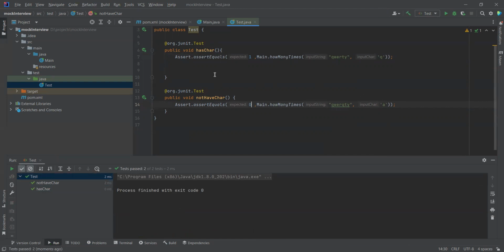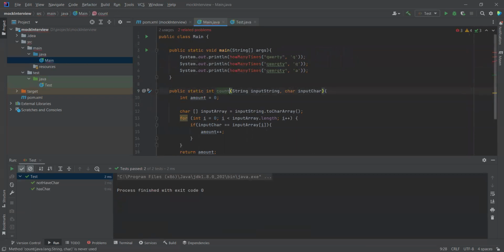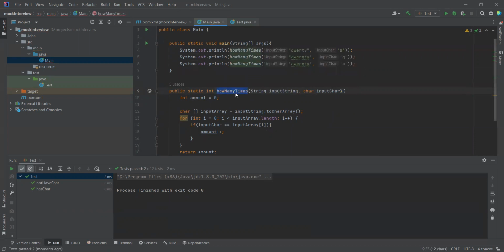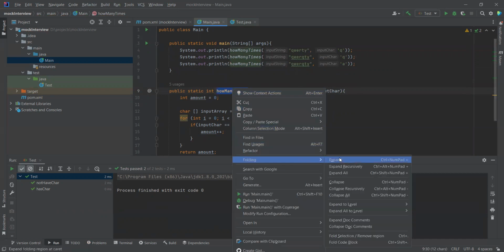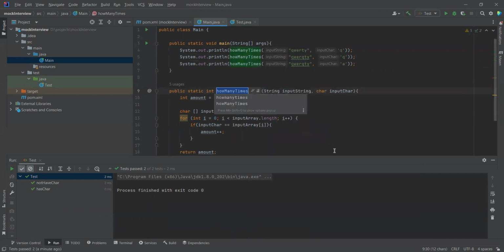Great. Yeah, I think naming should be improved. Can you please return back to main? Like, for example, not how many times, but, I don't know, count occurrences or get number of occurrences, some kind of that. Oh, yeah, I know what you're saying. You're just refactoring. Yes, refactor name. Count of occurrences.